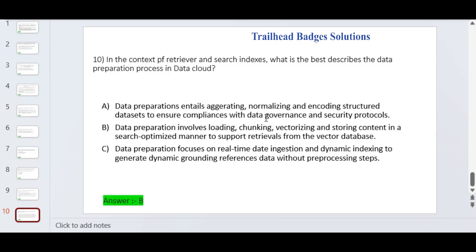Question number 10. In the context of retrievers and search indexes, what best describes the data preparation process in Data Cloud? We have three options. Option A is data preparation entails aggregating, normalizing, and encoding structured data sets to ensure compliance with data governance and security protocols. Option B is data preparation involves loading, chunking, vectorization, and storing content in an optimized manner to support retrieval from the vector database.